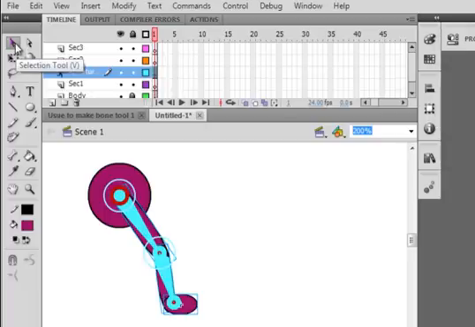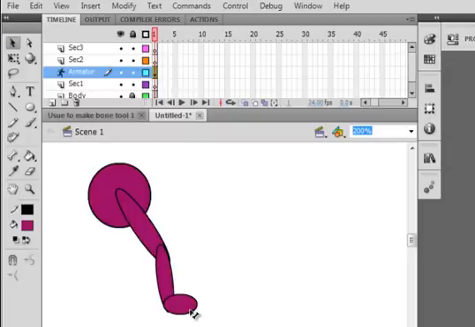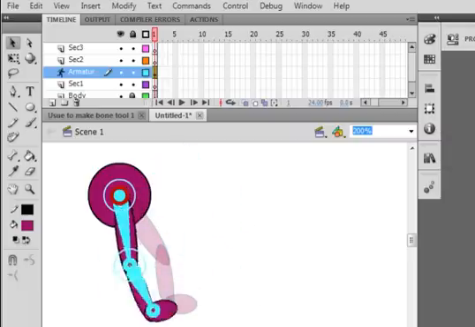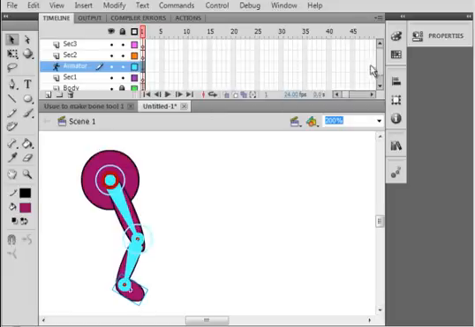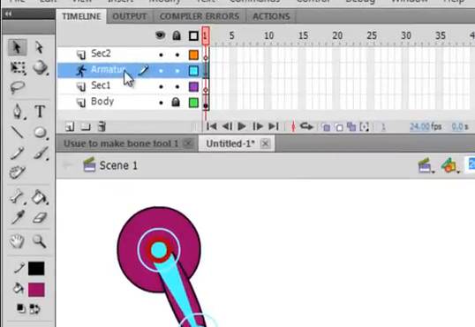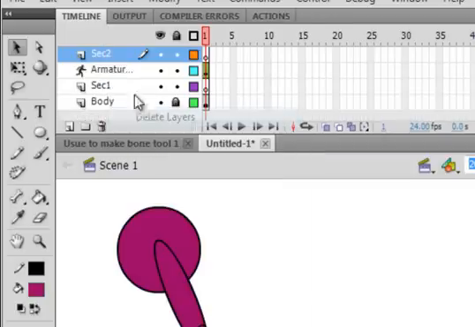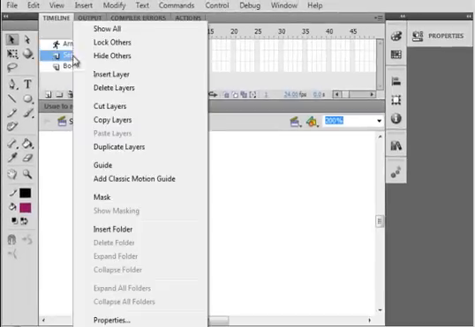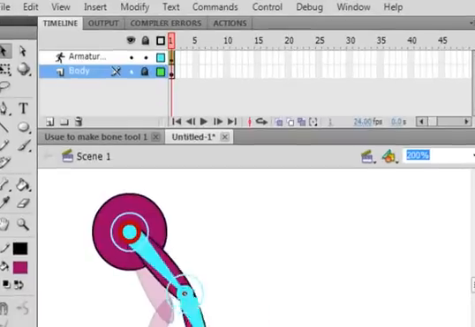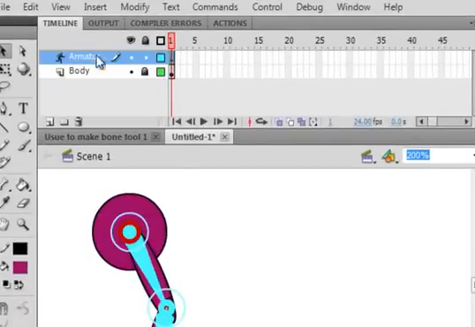Click on my selection tool, click off to the side, and if I move it, that's what the bone tool can do. Now notice up in the timeline, I created automatically a new line called armature. It's actually probably called armature 1, because there's only one here, but if there was two, it would be armature 2 and so on. Notice section 1, section 2, and section 3 are now empty. You can delete those. They're no longer used. Delete that layer. Delete that layer. Delete that layer. Everything is here now, and it's all inside of this layer called armature.